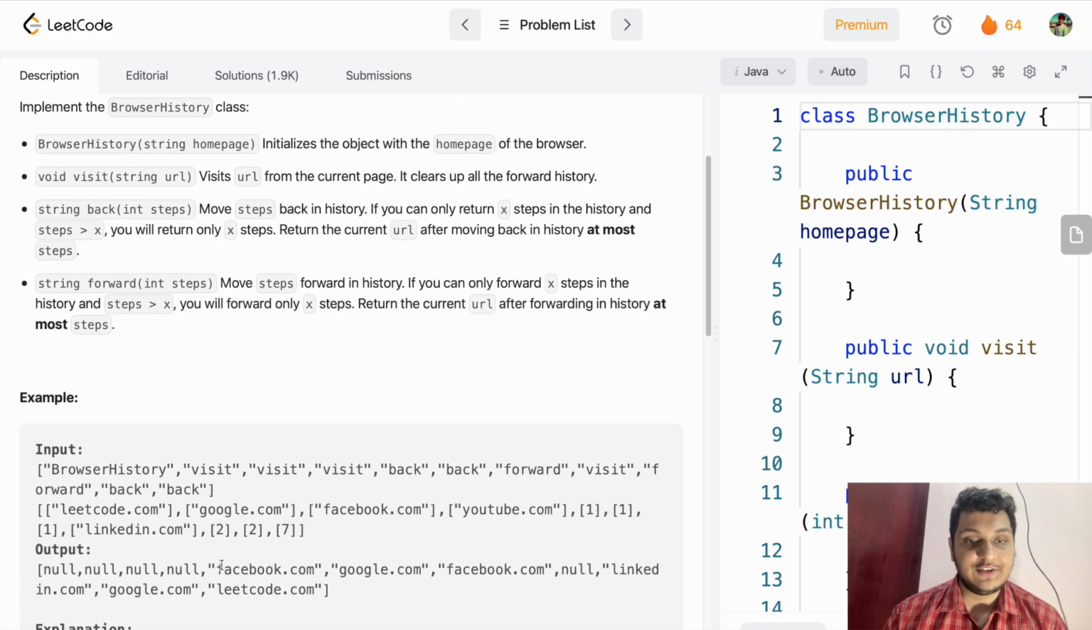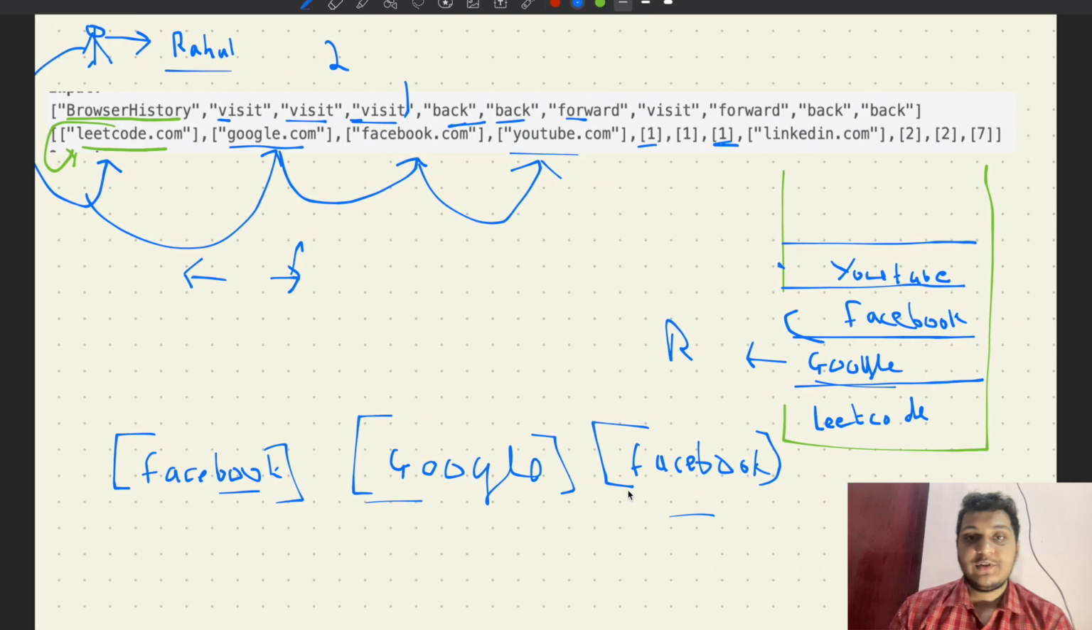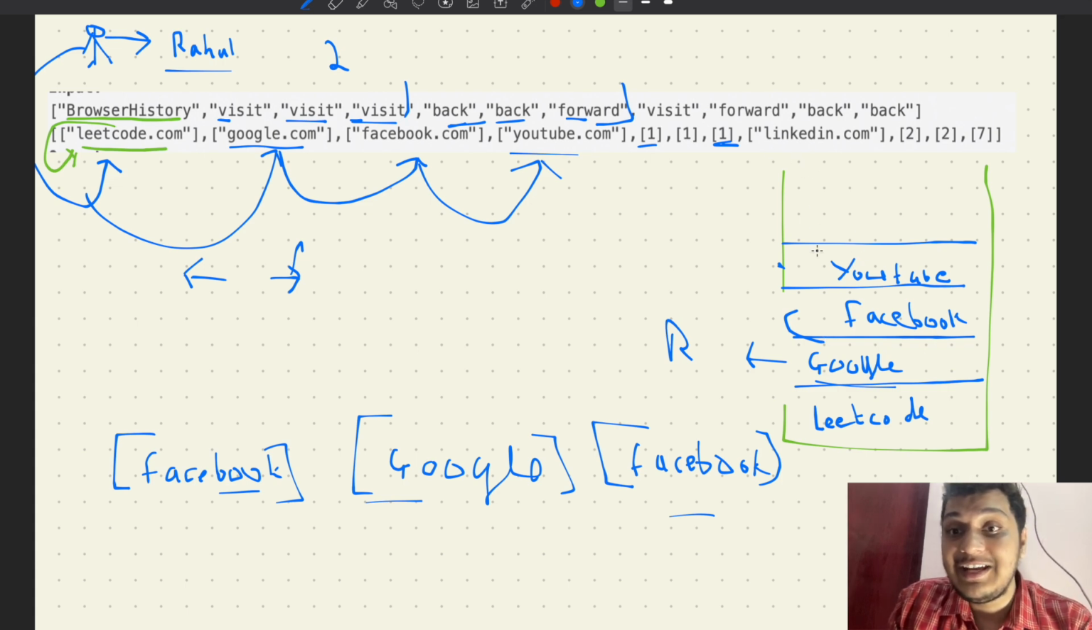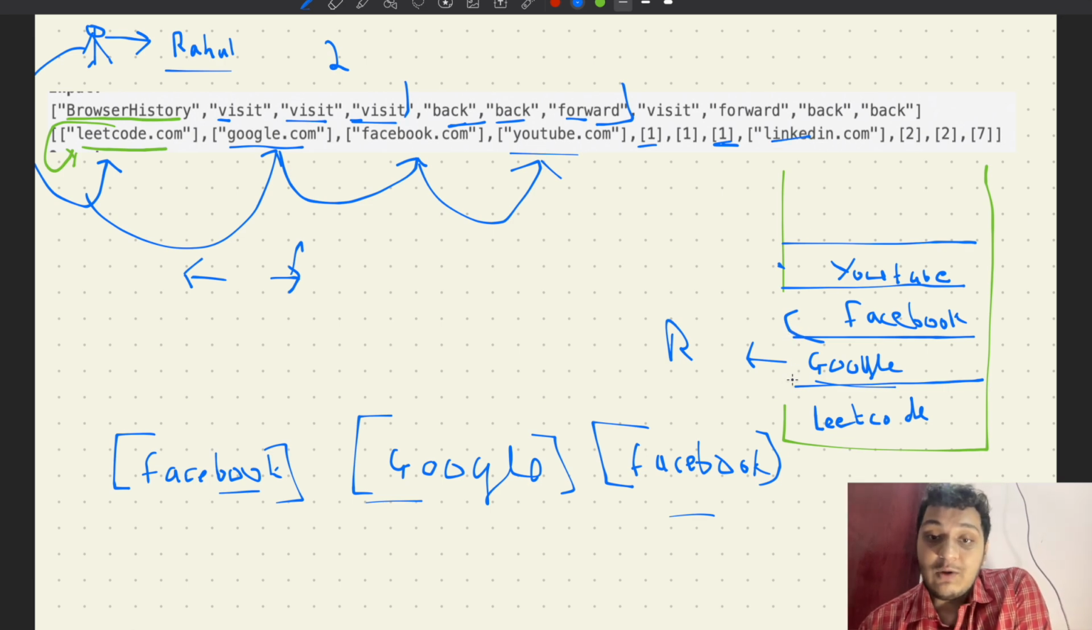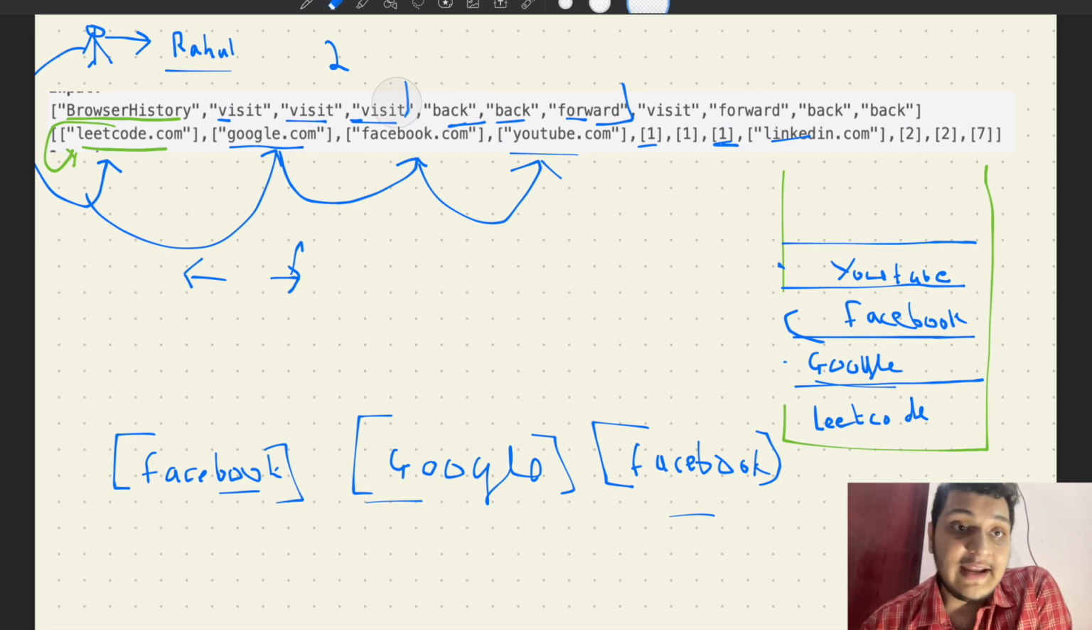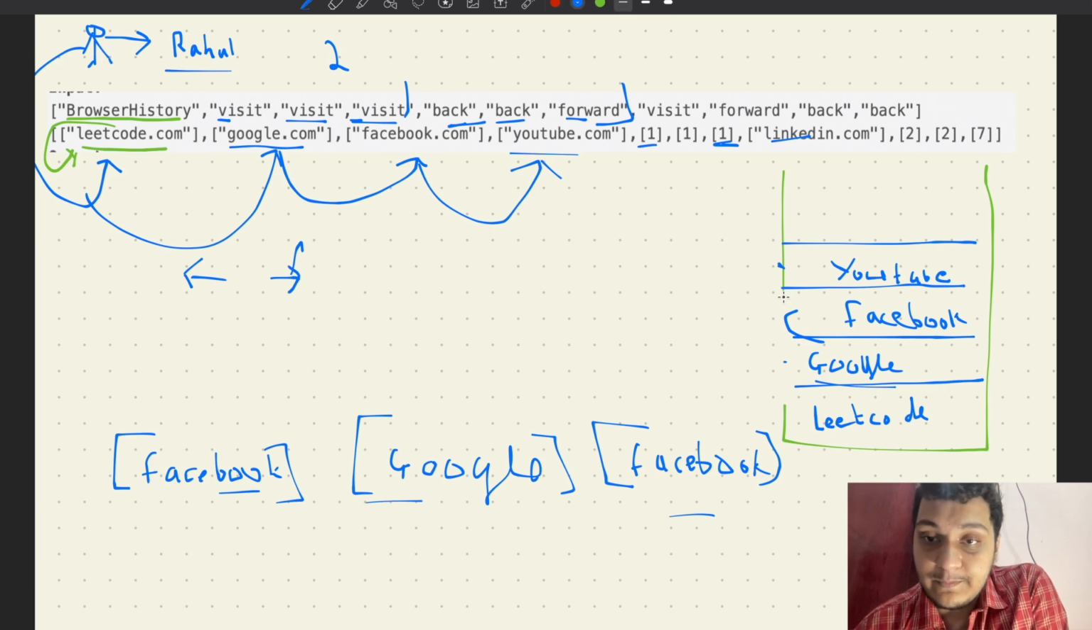Yeah, we are getting here Facebook, Google, Facebook. Okay, so what we did, we have finished till here. And here he will again visit LinkedIn. Then where is now Rahul? Rahul is now at Facebook. Now Rahul is at Facebook.